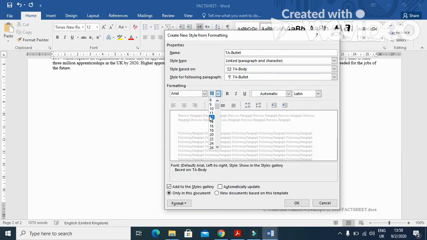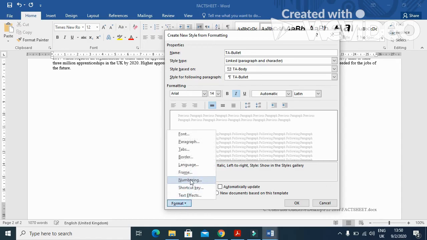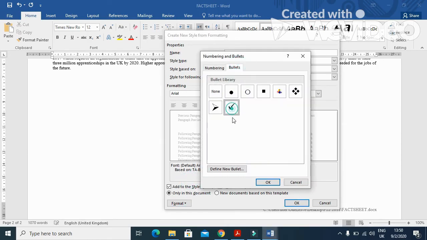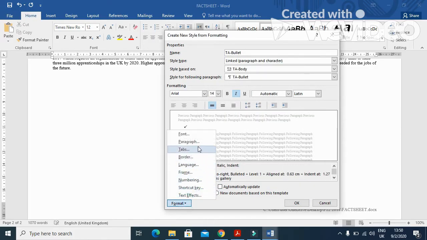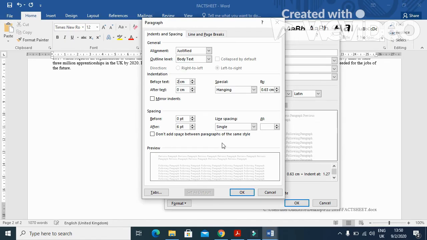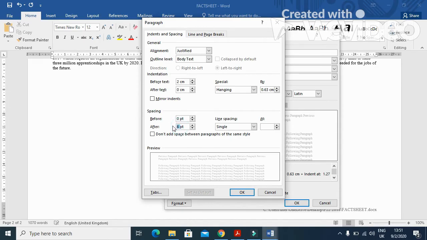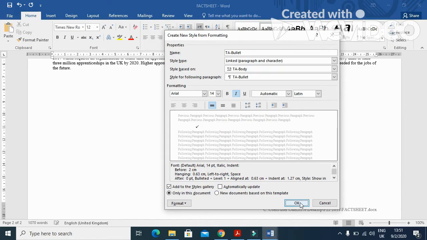Sans serif with 14, and then we want this one to be bullet, indent 2 centimeter from left, and italic, and the bullet is a tick. So numbering, bullet is a tick, and format paragraph indented by 2 centimeter from the left. And then before and after spacing is 0. Just click on OK and then click on OK.